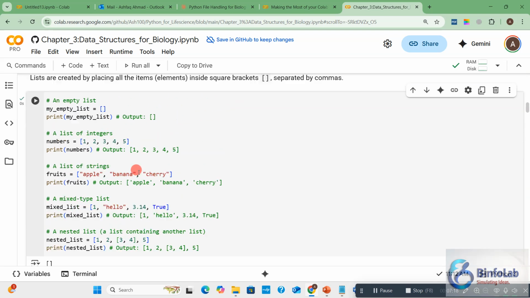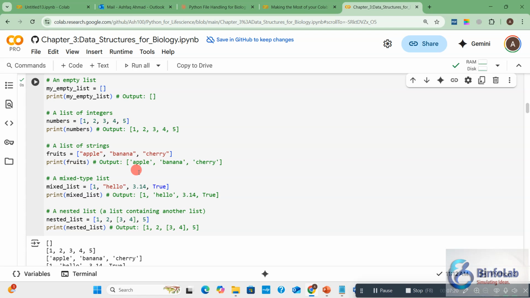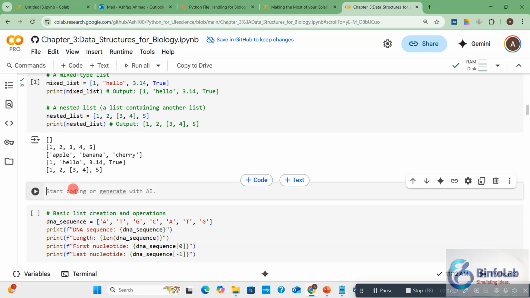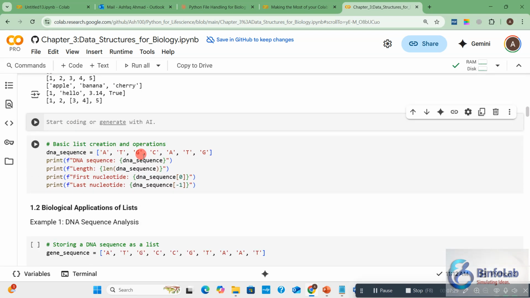So you can practice all of this yourself just by creating an extra cell here and clicking the code. You will have an extra cell here, and just try generating different lists. It will help you. Okay.